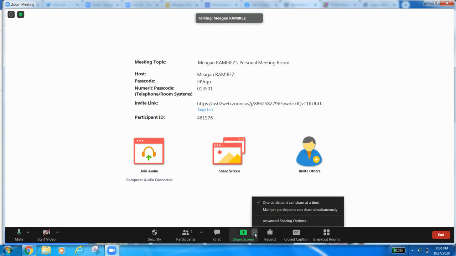Now next to it, there's a little arrow, and if you click on that arrow, you will see a couple different options. The first is the default option, which is that one participant can share at a time. That's how we normally have it set.